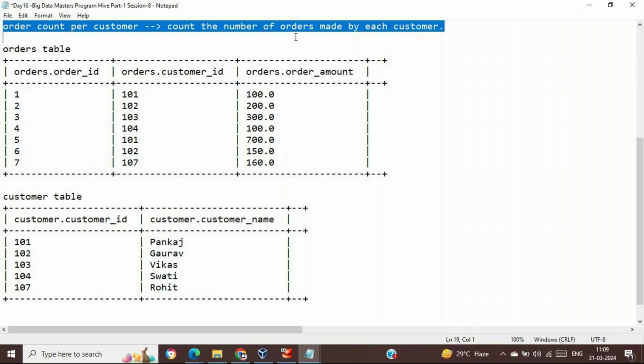Uh-huh. So we need to do the join. Which join do we need to apply? I think only join. This is common from both the tables.